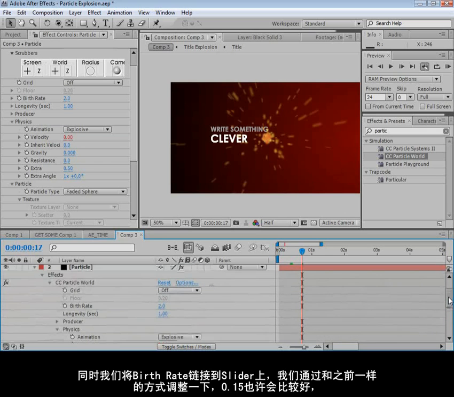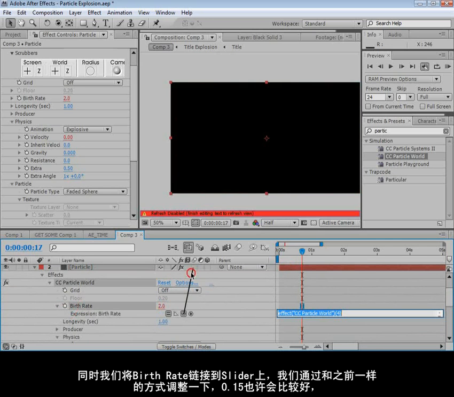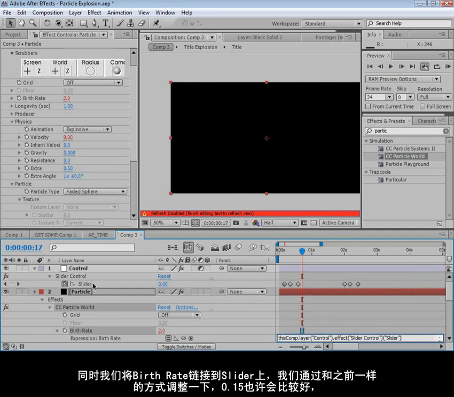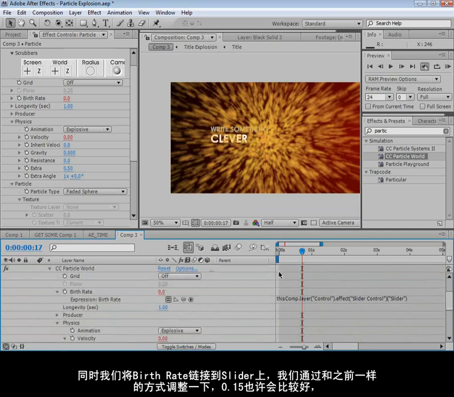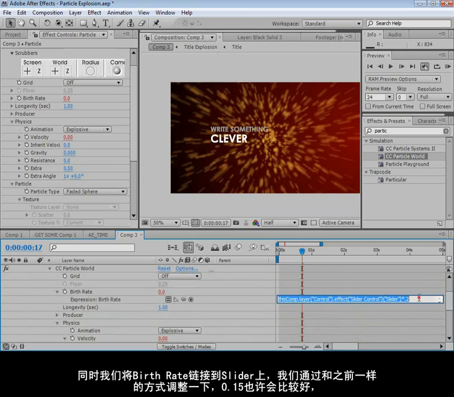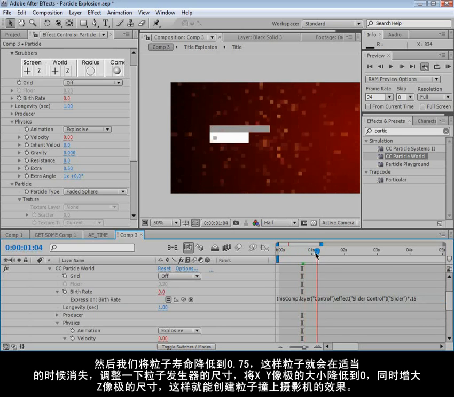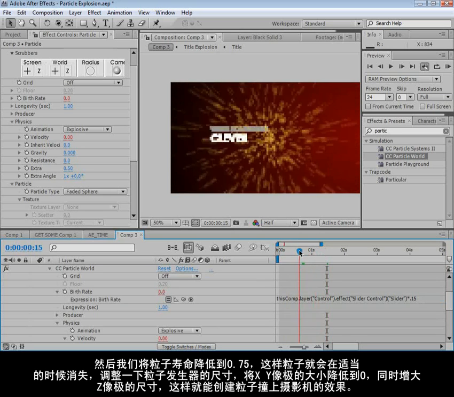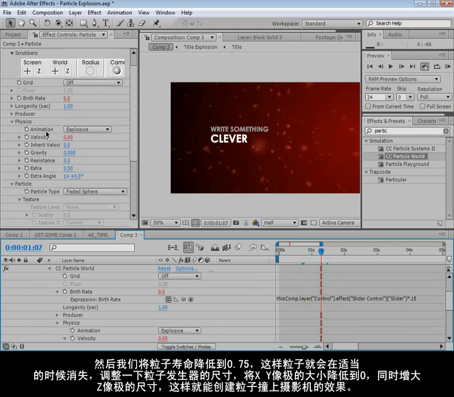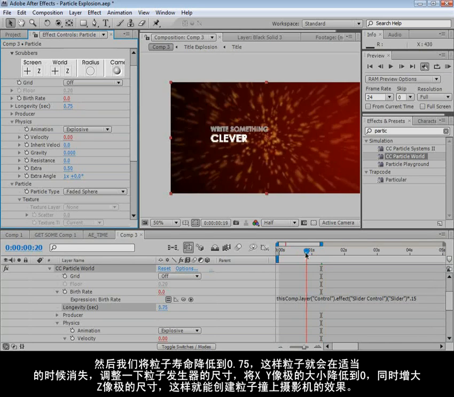Now the other thing we want to do is use a similar expression in the birth rate. So we'll Alt-click on the stopwatch, and we're going to pick whip the slider again, and we want to animate this, but first that's way too many. So let's do star 0.2, maybe less, 0.15. And so now we have less particles, but you can see quickly it just creates a quick explosion and then they go away. Now we'll make the life about 0.75 seconds, so it's pretty short.